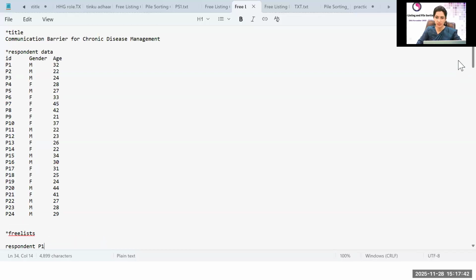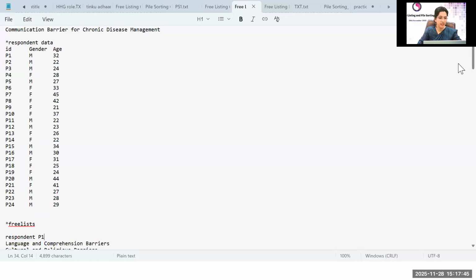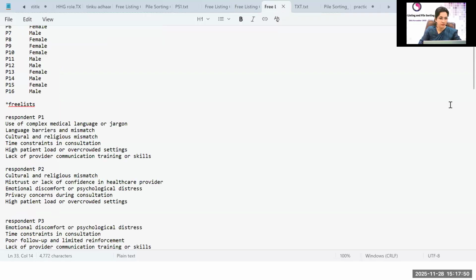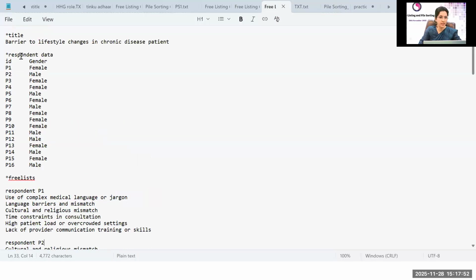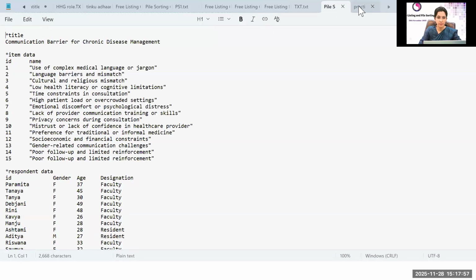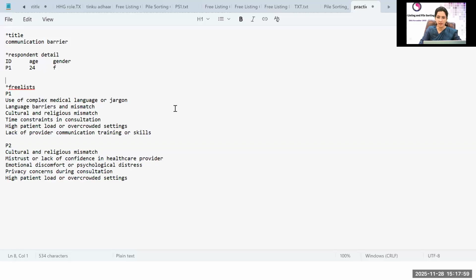Okay. So yes, Dr. Shamshad is right. He is saying that I have not written respondent. Let me check. Since you have written respondent data, I need to write respondent. In practice, yes, you need to write it, because here I have written star respondent detail. So I need to put this, sorry, respondent ID. I need to put the respondent word here, otherwise it will not take.